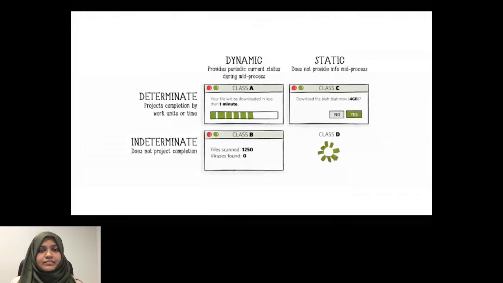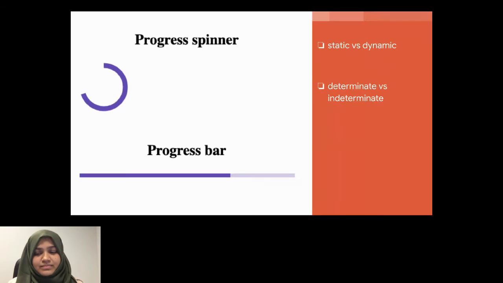And determinate is something which lets the user know, as in the case of the progress bar we saw, that okay, this is how long I have to wait. A progress indicator is called determinate when it lets the user know how long it's going to take for the process to complete, and you have to wait for so long. That's a determinate progress indicator, or a UI feedback that you can give to your user. And there's also an indeterminate mode where it's just spinning, and you don't know when it's going to stop and end. So this is just some terminology.